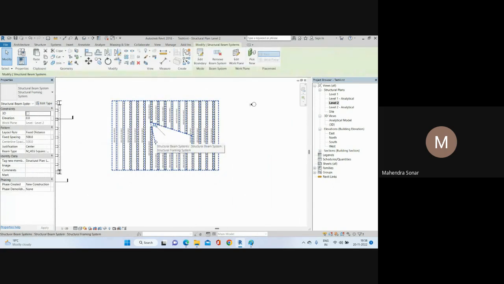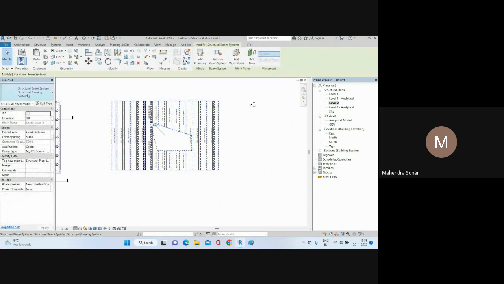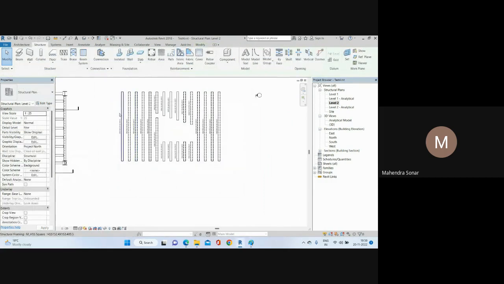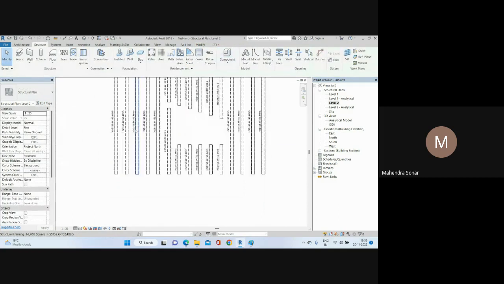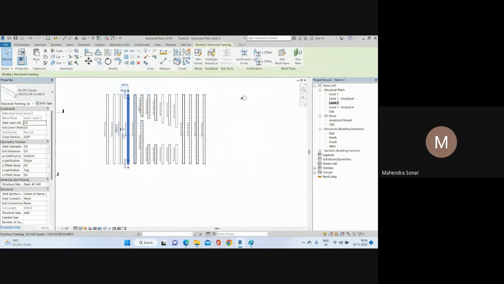Then after that, once you select OK, you can just go here, sorry, beam type. If your type is not available here, and once you freeze this number of beams or spacing, once you are okay with that, you have the option here to remove the beam system. Okay, so you can just remove it. All the beams are then individual, so you can change the size as per your requirement.